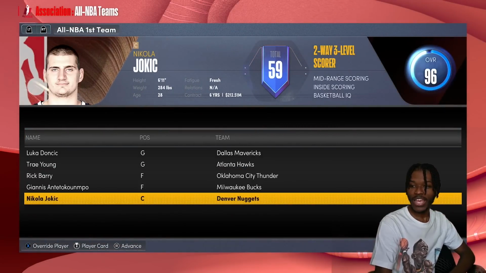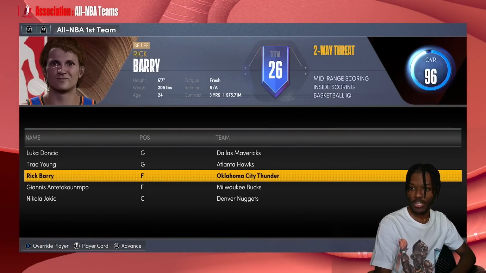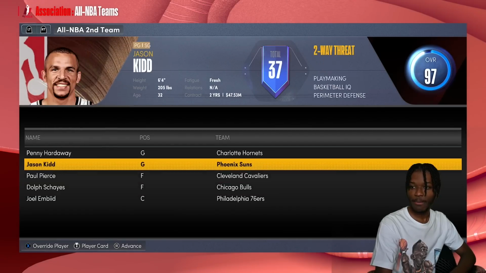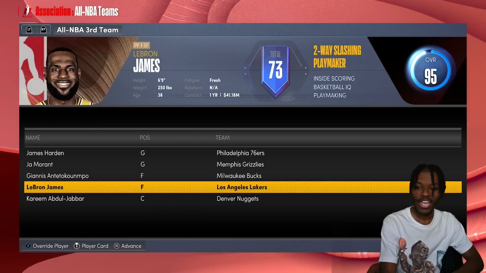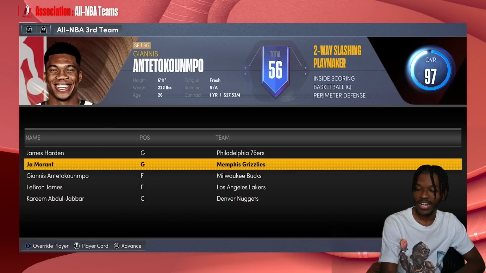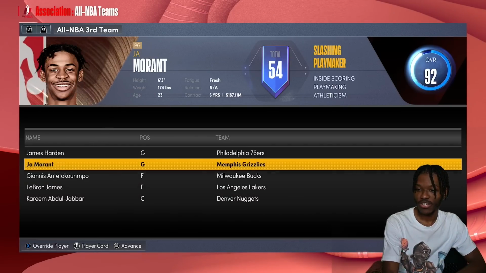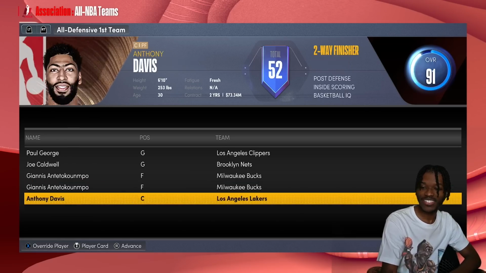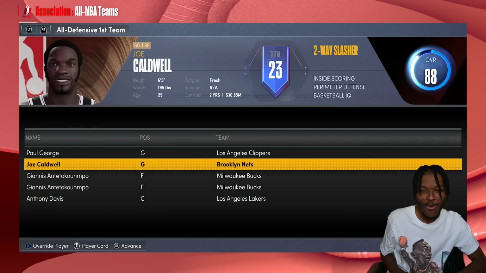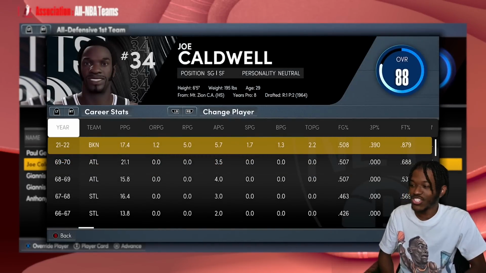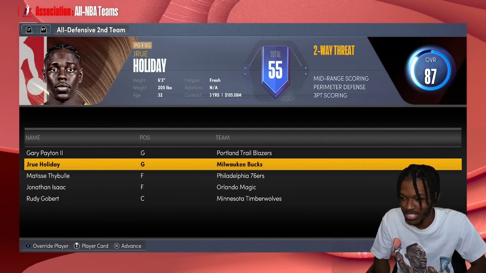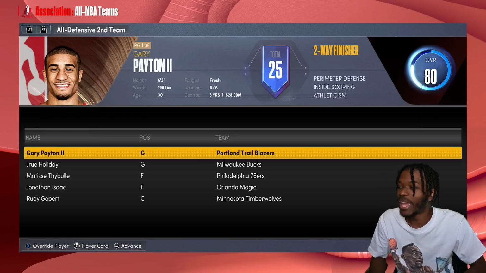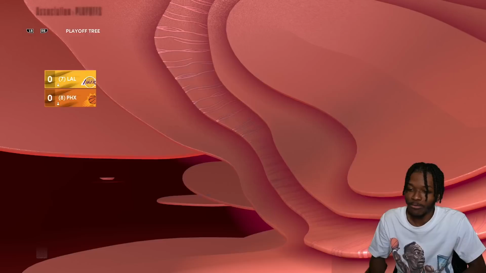Rick Barry is the only past player legend to make an All-NBA first team. Again, legendary. The second team is 4 out of the 5 legends. And then the third team sees one of the Giannis's. And then this is current James Harden. And then Kareem Abdul-Jabbar. Defensive team sees 2 Giannis's. I ain't know Joe Caldwell had it like that. Two-way slasher is his build. So, yeah, I guess that makes sense. And then Jrue Holiday, the current Jrue Holiday, not the past Jrue Holiday. Gary Payton II, which is dope. And then, okay. All right.